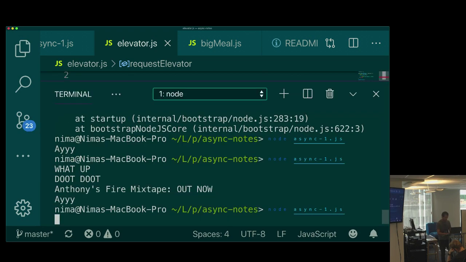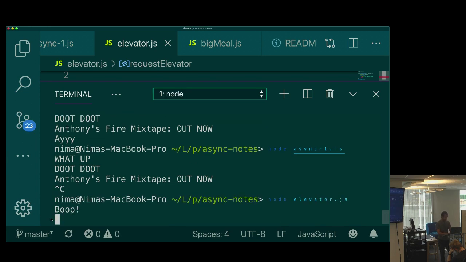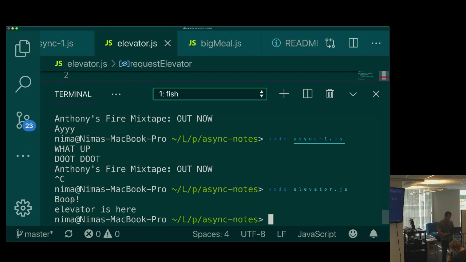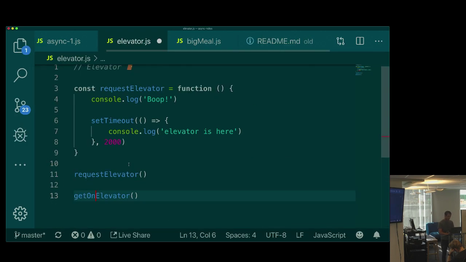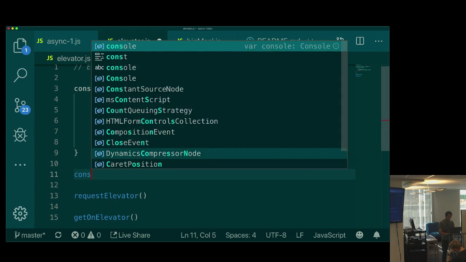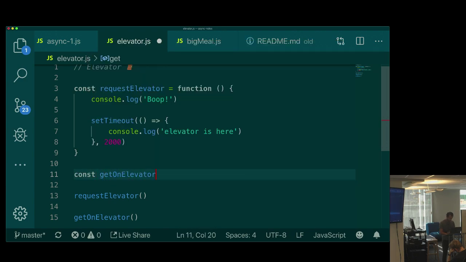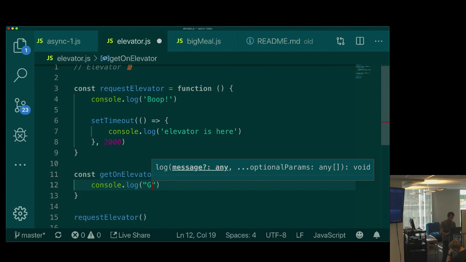When I run this, after 2 seconds, whoops. After 2 seconds, it says elevator is here. So boop, and then the elevator. And what I want to do is board the elevator, right? Get on the elevator after the elevator arrives. So const request get on elevator. It's going to be a function that says console.log get on elevator.